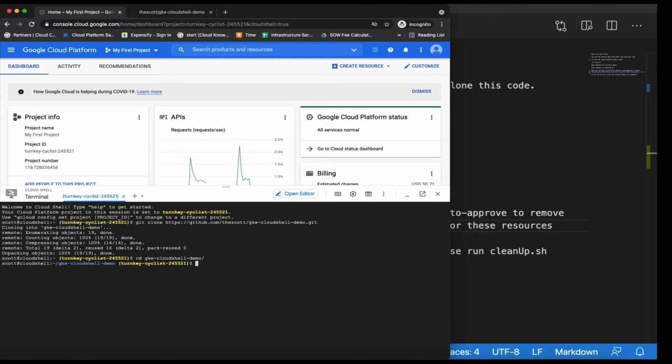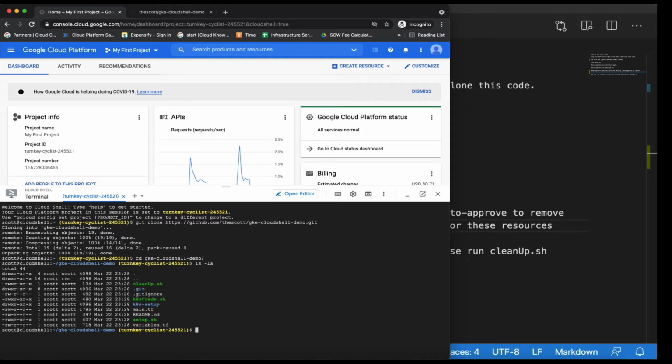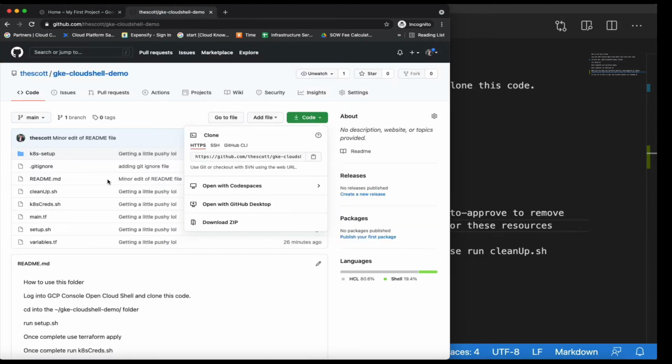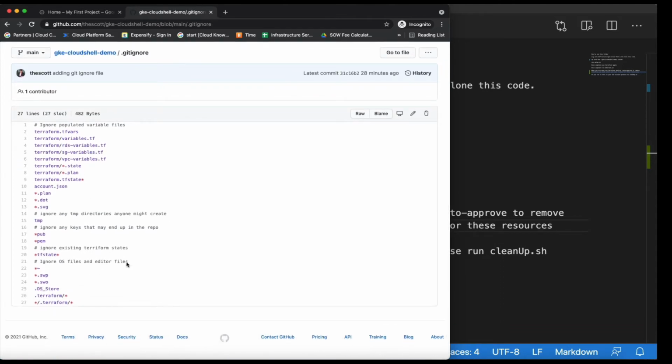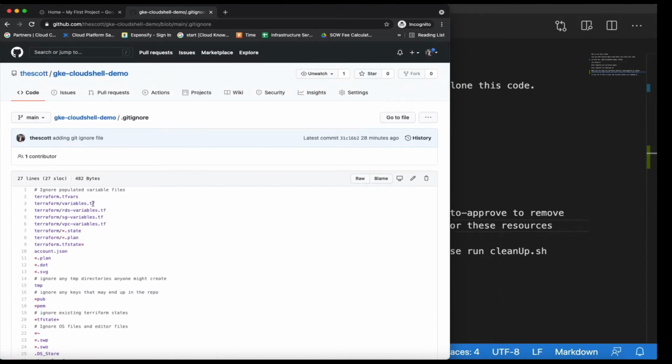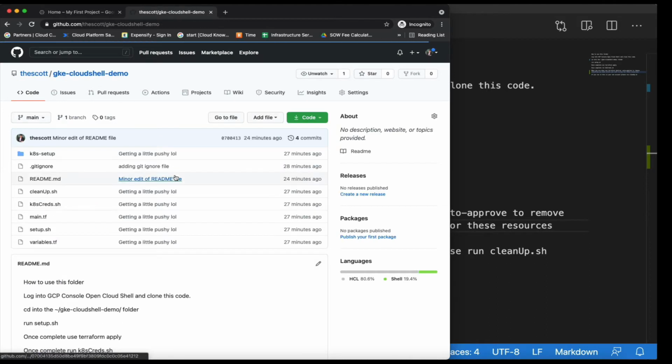All right, let's take a quick look. Make sure everything is here. Do a long listing. For fun, I put a gitignore file in there too. If you don't know what a gitignore file is, it's just various things that you don't want to be pushed into a repository, like the variables files. All right, looks like everything is here.